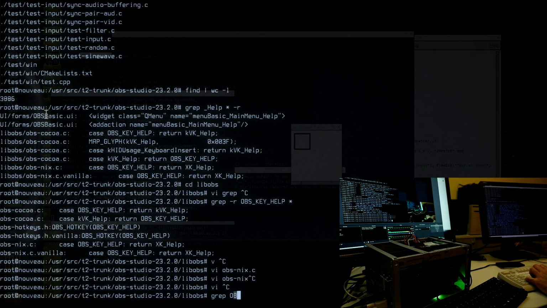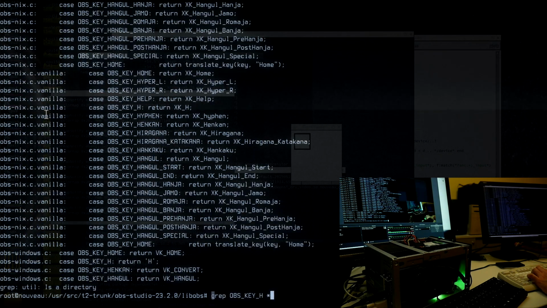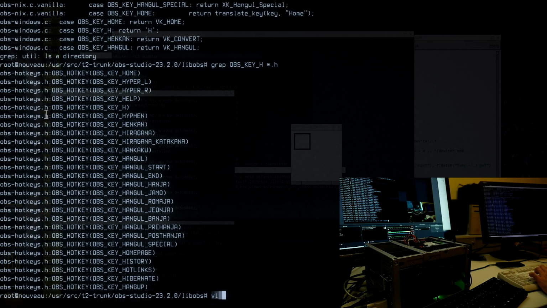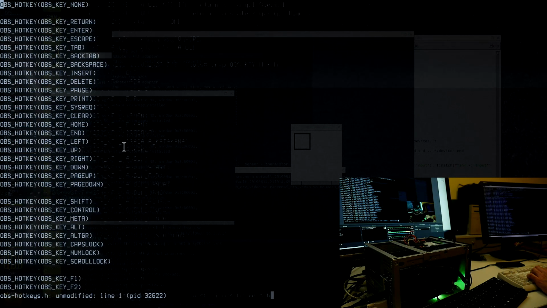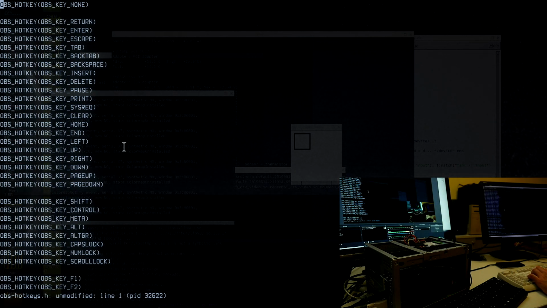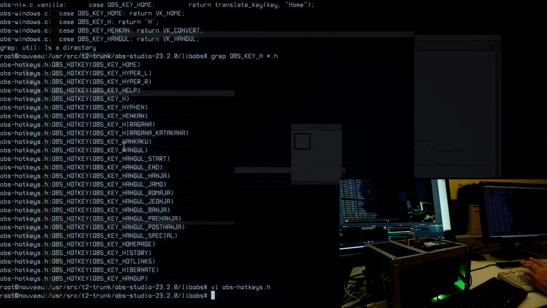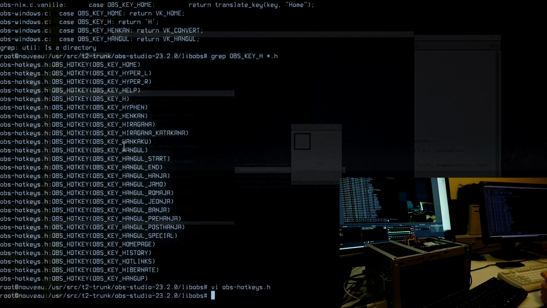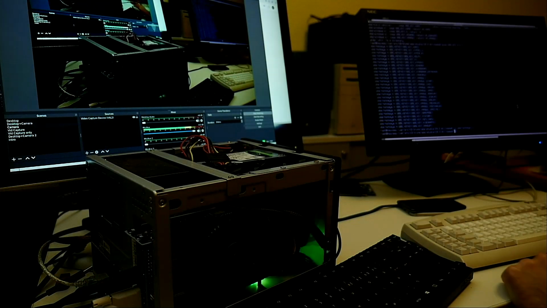If you then grab for OBS key help, you arrive there at a couple of files, OBS hotkeys, so everyone can do this. You neither need to be a programmer nor computer scientist nor studied for 8 years, 6 years, just do it. And this is also the benefit certainly of open source, because if you have some binary only Windows software, then you are stuck there and can't do this.